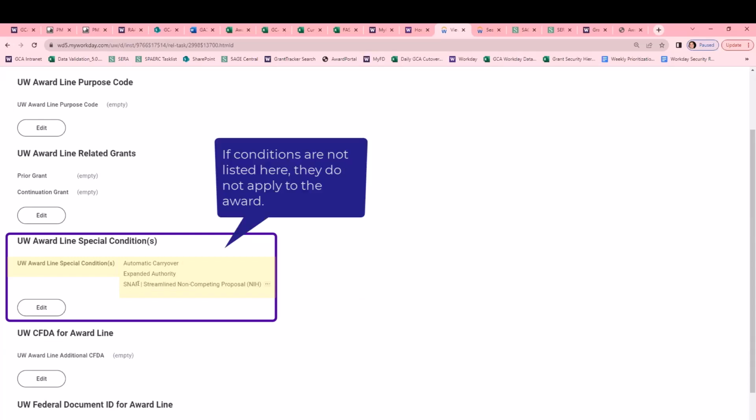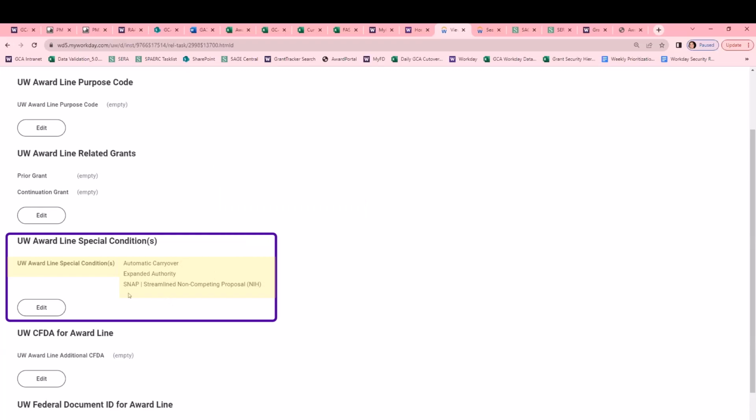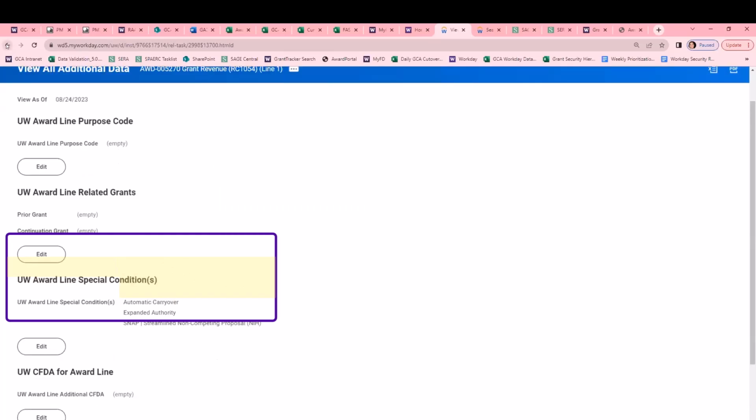Quickly point out that if you don't see something listed here, so if there's no automatic carry forward, there's no expanded authority, there's no SNAP, it's all blank, that means that those conditions don't apply. So the only time that you may have automatic carry forward, or carry forward subject to sponsor limitations, those would be listed here if that applies to your award. If it's not, that means that carry forward is restricted and that you don't have expanded authorities and it's not a SNAP award.